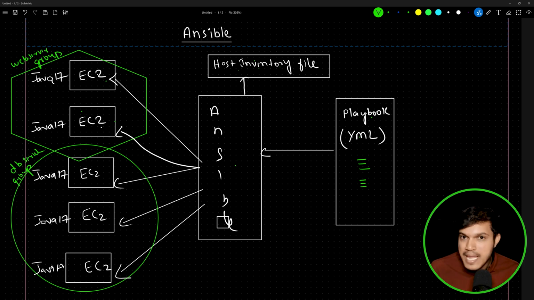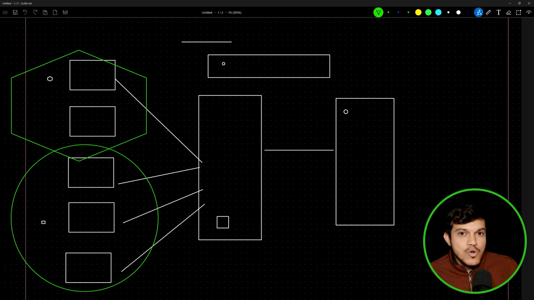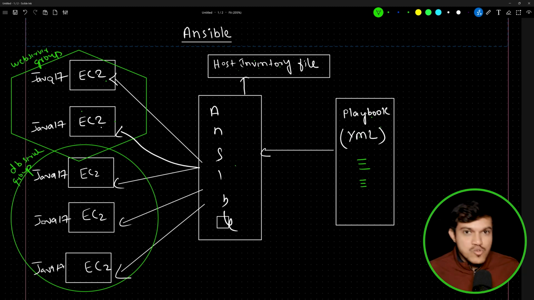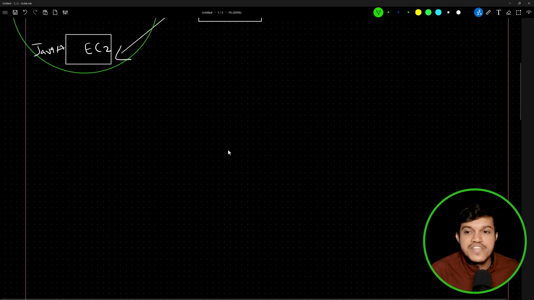So the Ansible Playbook is where we define the code, the code required for configuration management. Whatever we want to do on the machine, that code will be present here. And onto which machine we have to perform it, that information will be available in the host inventory file. So this is the basic general structure of Ansible.